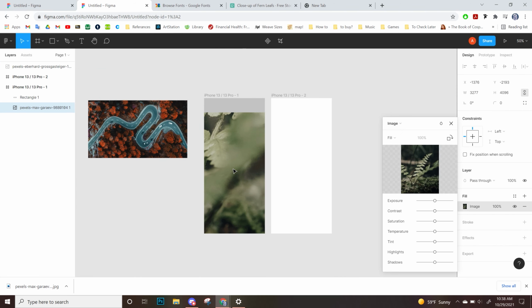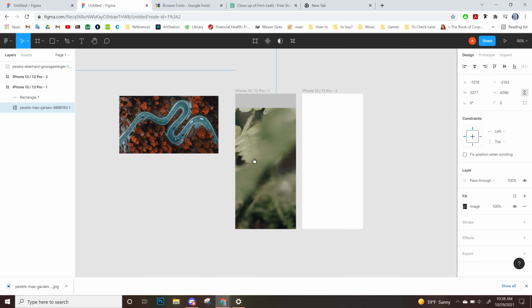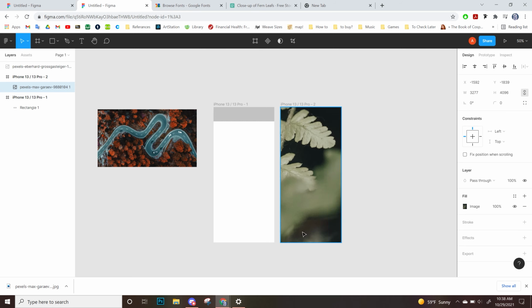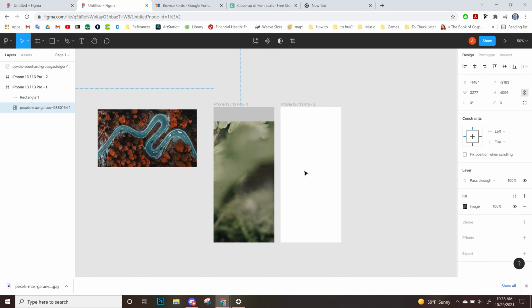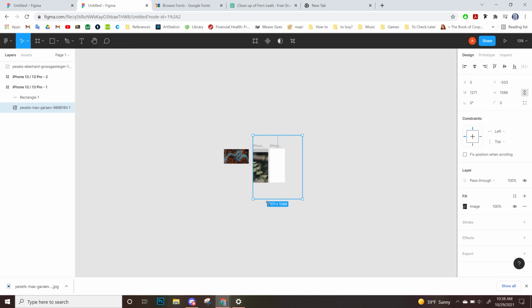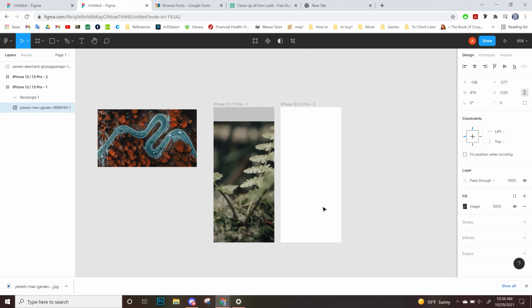Now, if we select this image, what we should be able to do is resize it. Okay. So we can't resize it because it's huge. So that's something to remember. If you're dragging something in from Pexels, it's going to be a pretty decently sized image. And if you can't see the boundaries, you probably just need to zoom out a little bit.